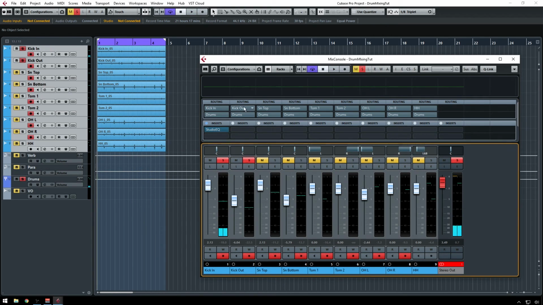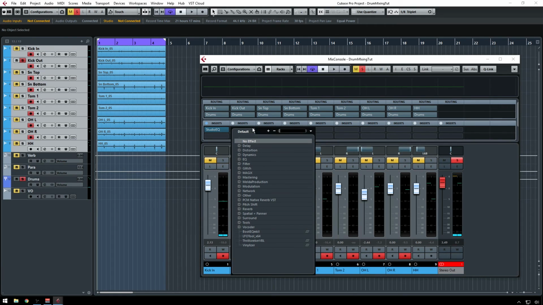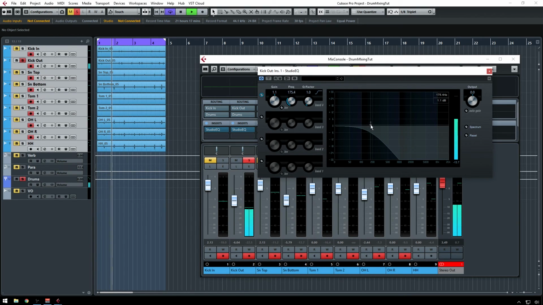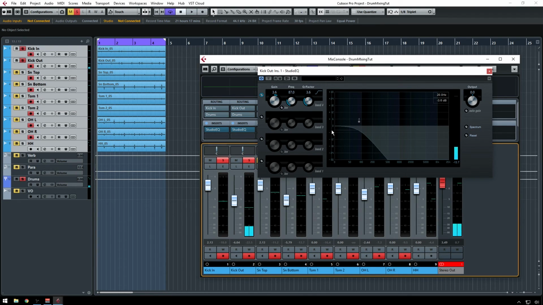Now, here is the kick out, which is just a little homemade sub kick microphone. Just going to go ahead and add a little EQ on here. And we're going to play this through. So we don't need any of that high end stuff. So it's going to go ahead and add a little low pass here. Change it to cut. And now combine these two together and you get.